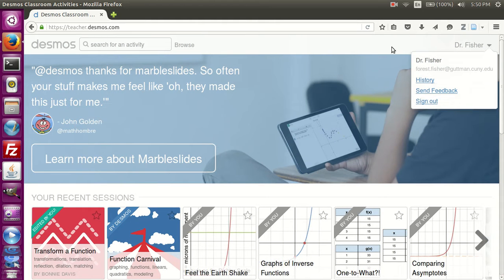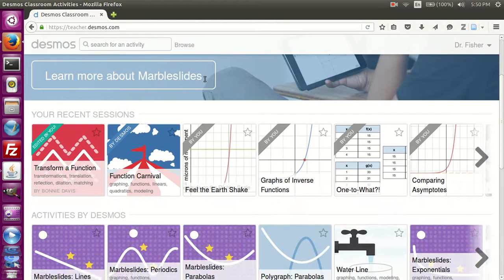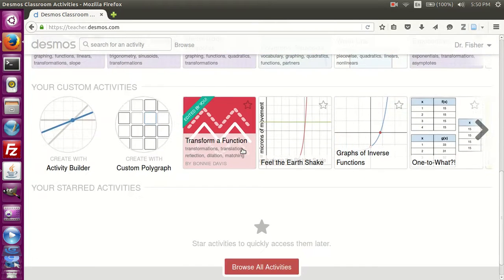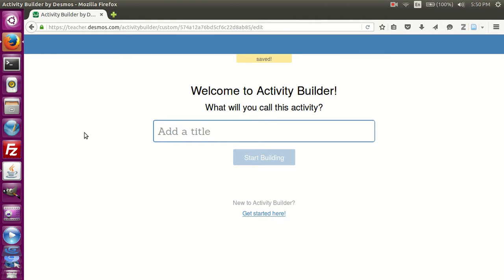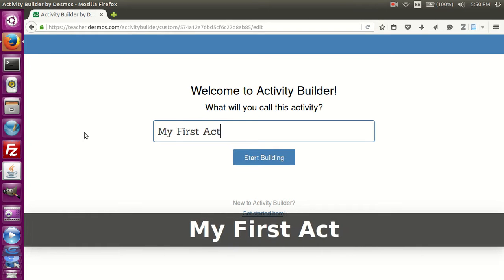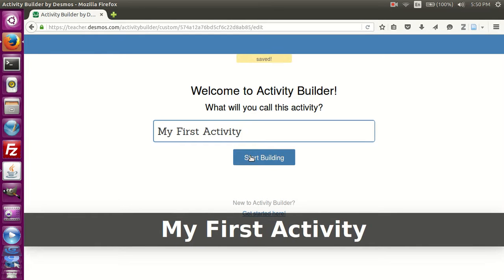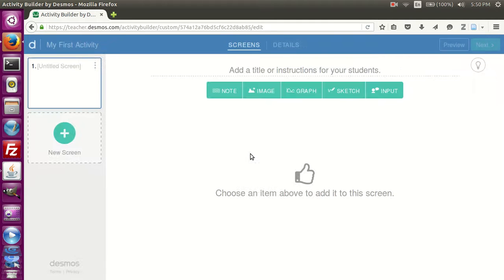It'll ask you to sign in. And you're going to scroll down here. You may see some assignments that we've done in our class listed here. It's because I created them in Desmos Activity Builder. You're going to scroll down until you find Activity Builder and click on that. And then you're going to give your activity a title. So I'm just going to call it my first activity and click Start Building.